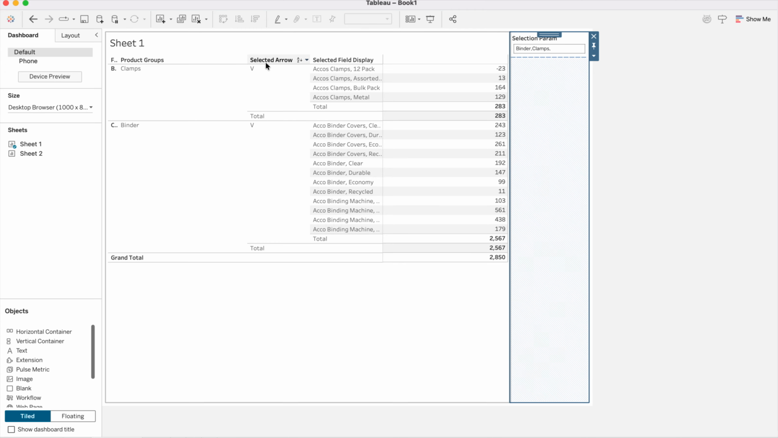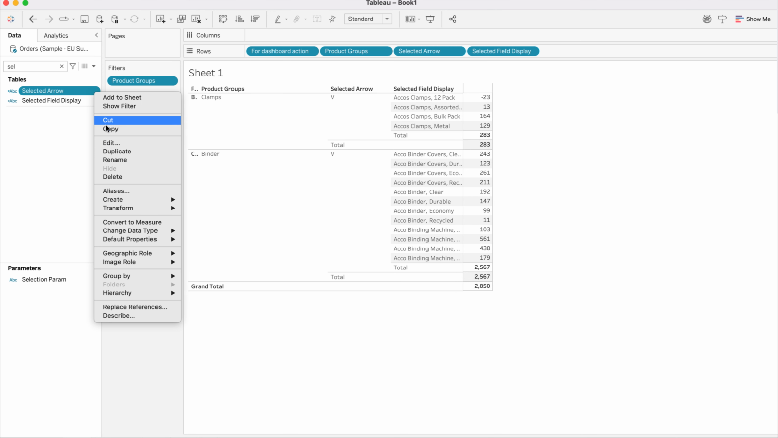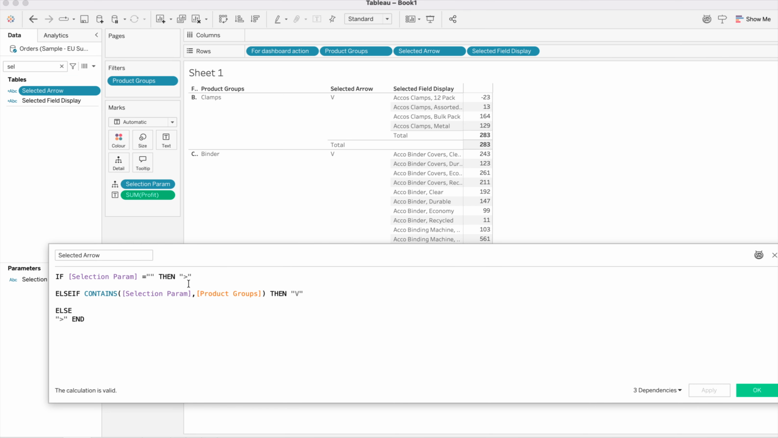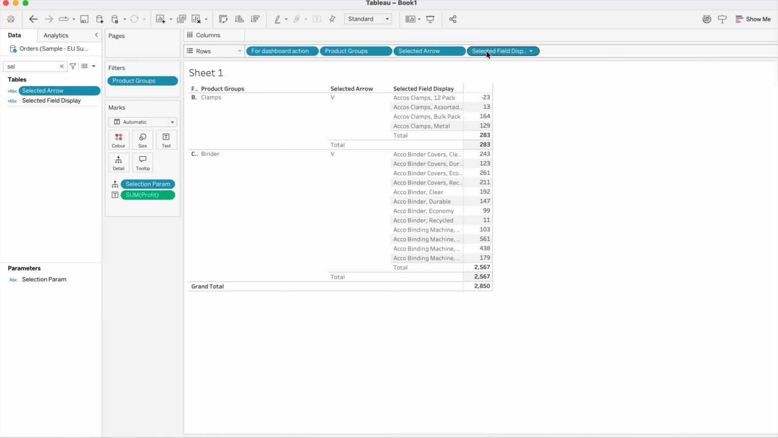Let's see the selected arrow again. So it checks whatever is in our parameter and sees if it's empty. If it's not empty, if it contains the group, it changes it. So based on that logic, you can say, oh, selection has been done, selection has not been done, and it just toggles the arrow. And once this fits, because the second one, or the third calculated field, sorry, relies on the value of this one, once it sees this, it displays this. Once it sees this, it displays this.